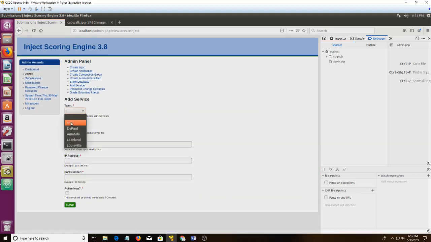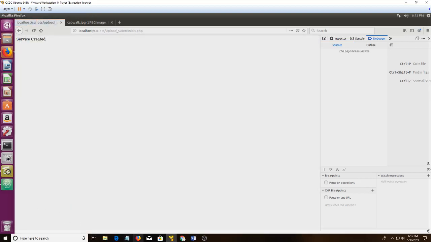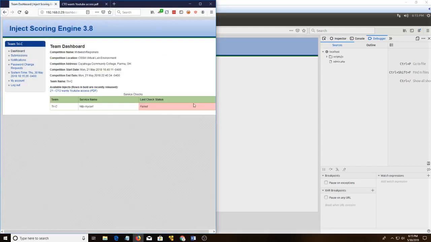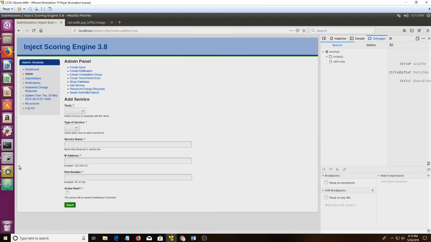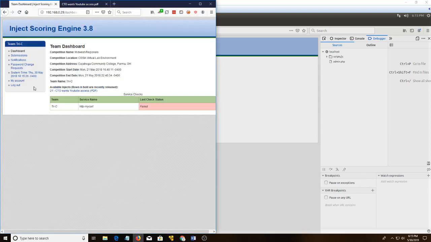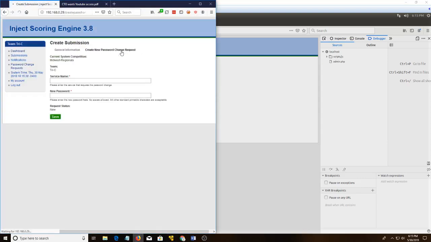This will show a few databases. Add service. We're going to add a service to try C. HTTP, my cart, IP address. If we go back to try C, we will get a service on the dashboard. Password change requests, we'll do that as well. We'll do HTTP, my cart, password, password. Hit save.